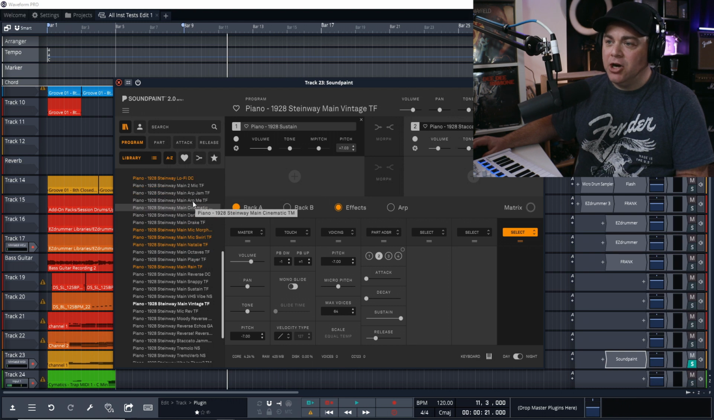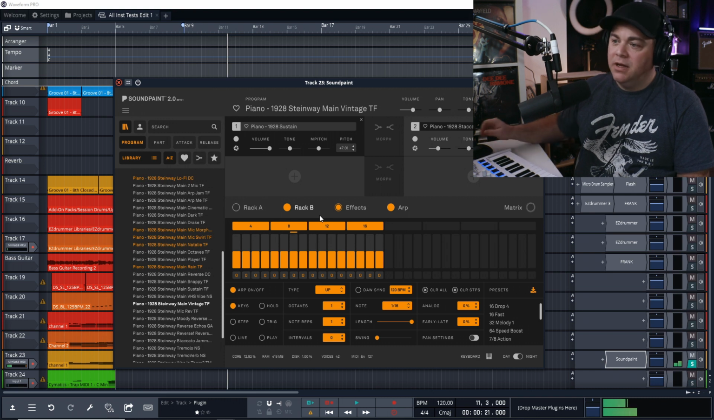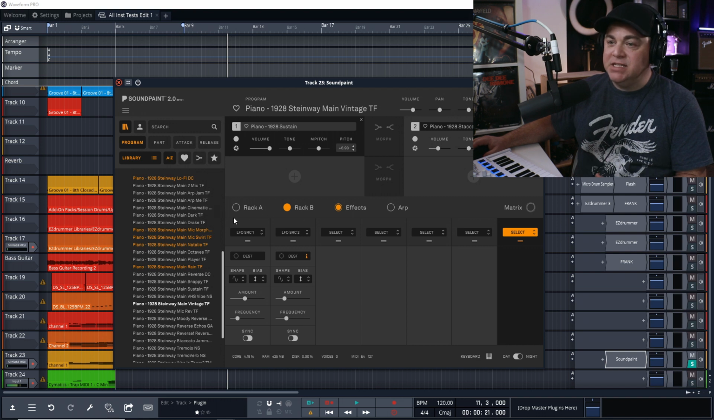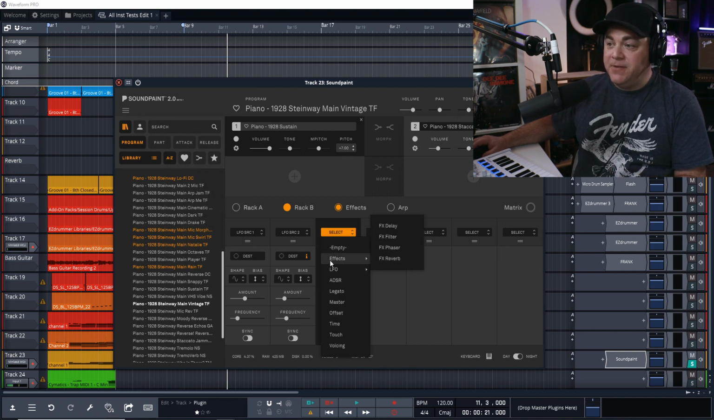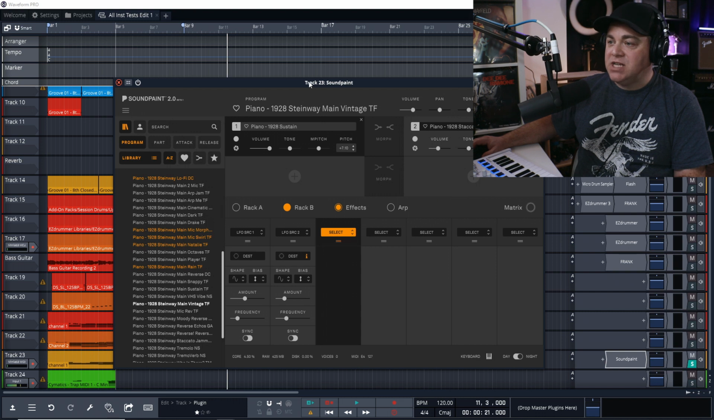There's also ARPs in here. So you can see we have access to an ARP. And of course we can change all of that around if we want. And you can see we have these racks in here as well. And you can have LFOs in there. You can see there's effects, LFOs, ADSR, legato, master, offset, time, touch, and voicing. Lots of stuff that you can add in there.